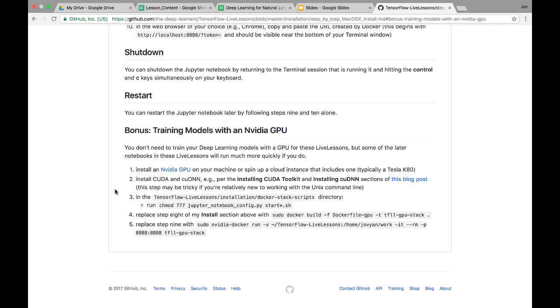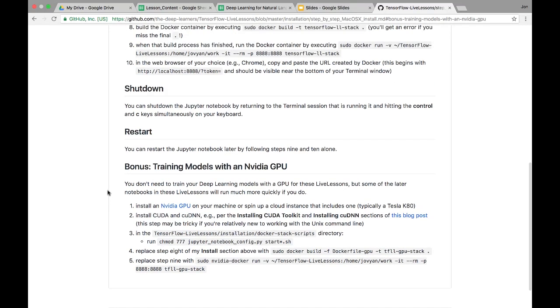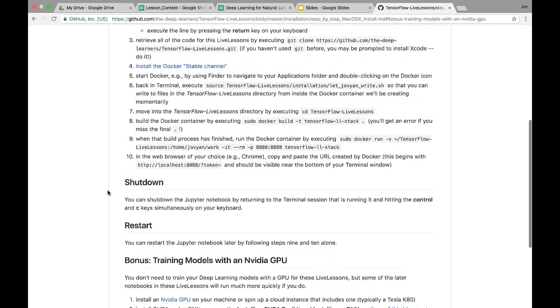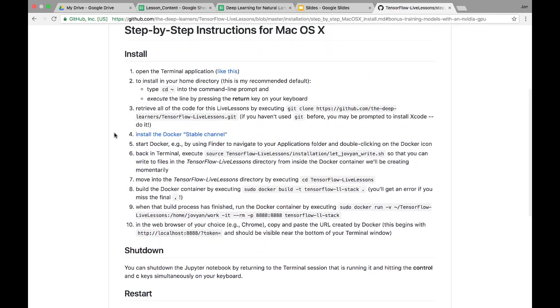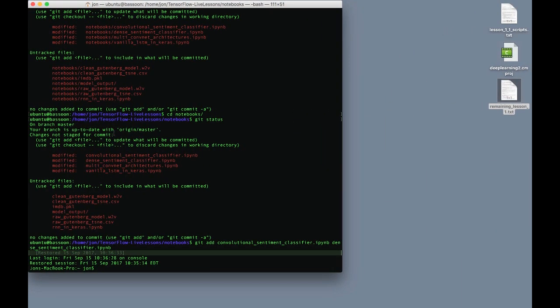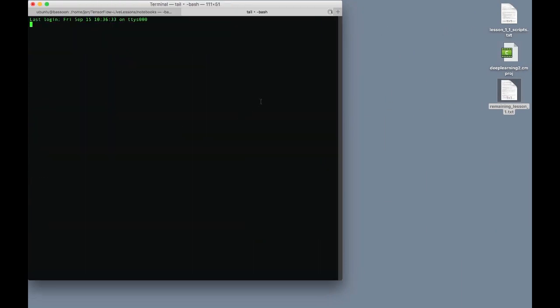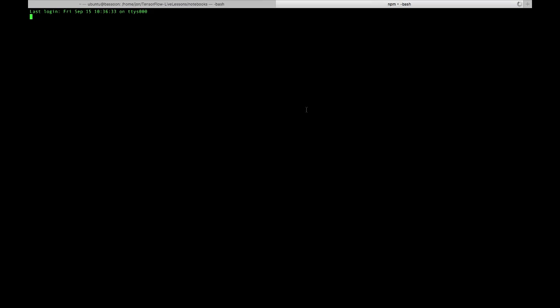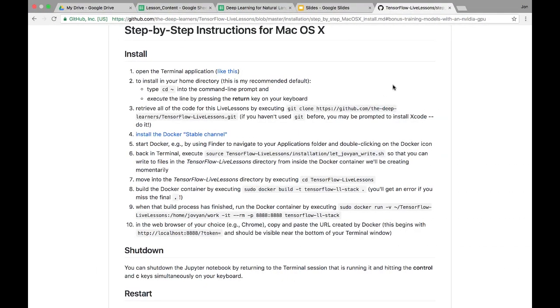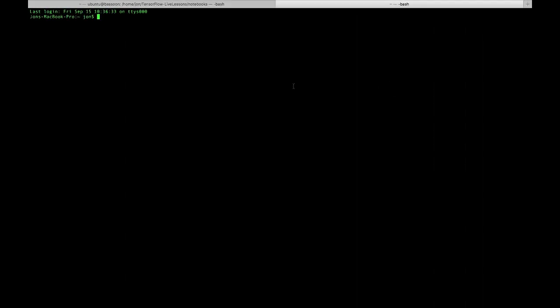Then we go through the same steps as we did for the regular install. So you open up a terminal application, and then you can head to the home directory on your machine. So cd to the home directory.